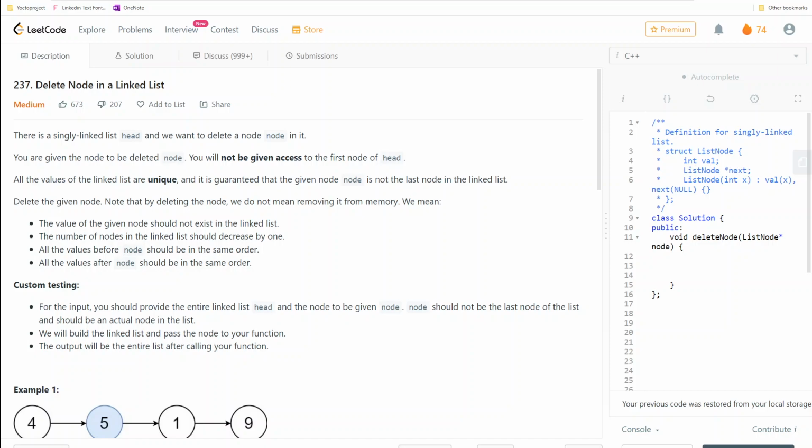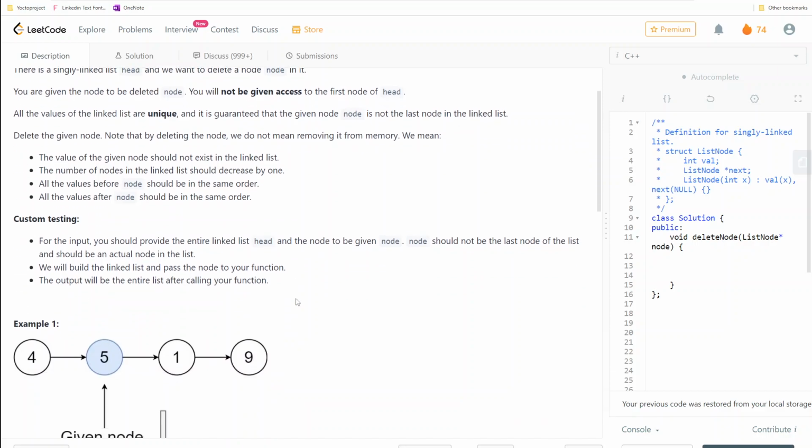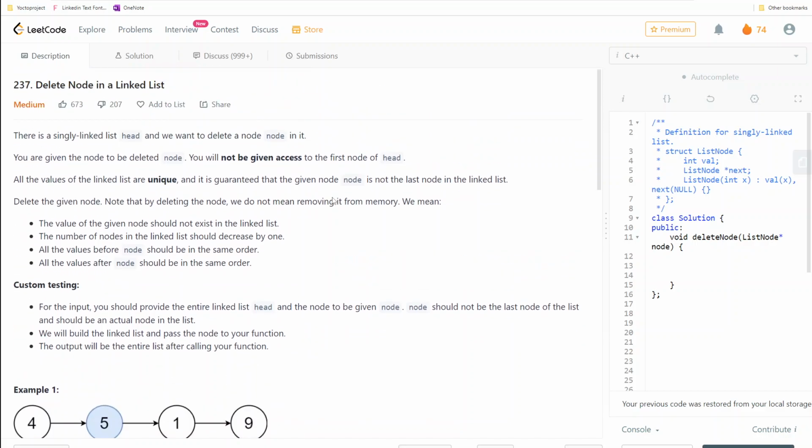So today we are going to do the Leetcode daily challenge: Delete Node in a Linked List. It is a medium level question. So let us first read this question, then we'll go over the constraints and then talk about how we are required to do this question. So let us read this question.